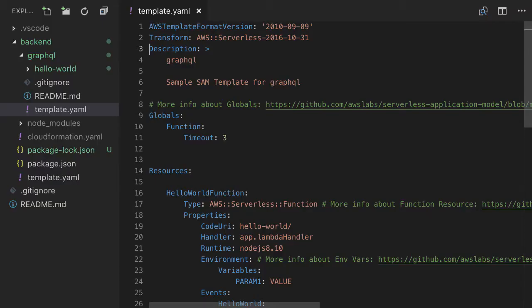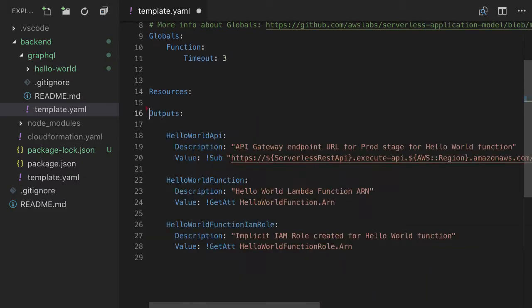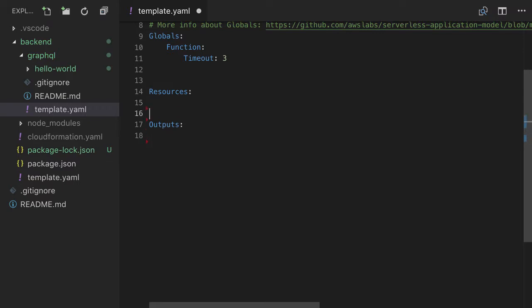I'm going to start by removing the resources and the outputs from the default template. To add a user pool, I'm going to create a new resource called User Pool. The type will be AWS Cognito User Pool. I'm mostly going to use the default properties for the user pool.